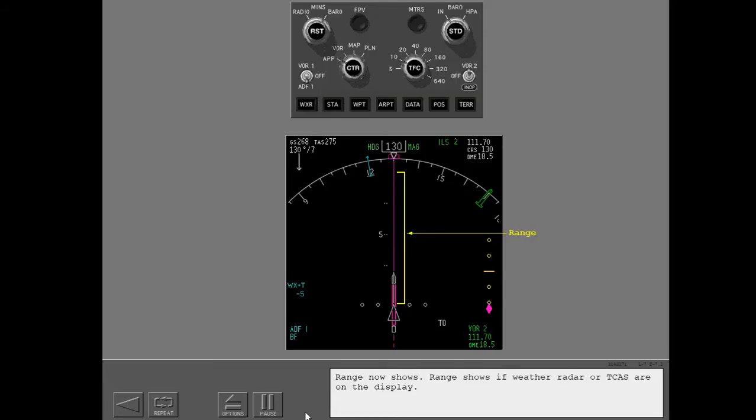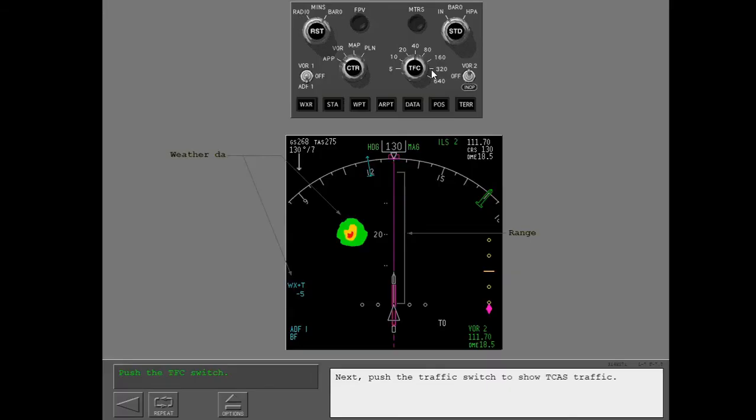Range now shows. Range shows if weather radar or TCAS are on the display. The range selector controls the range. Change the range to 40 miles for a weather check. Now you can see a weather radar return. Next, push the traffic switch to show TCAS traffic. Traffic shows. TCAS and weather radar are discussed in different lessons.